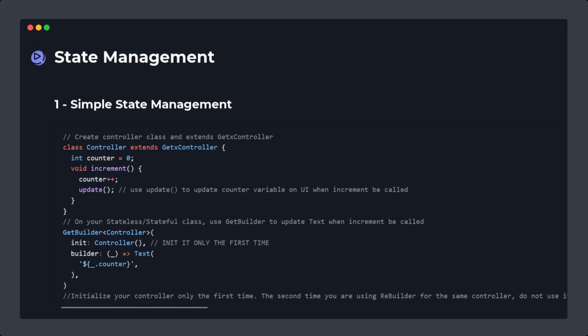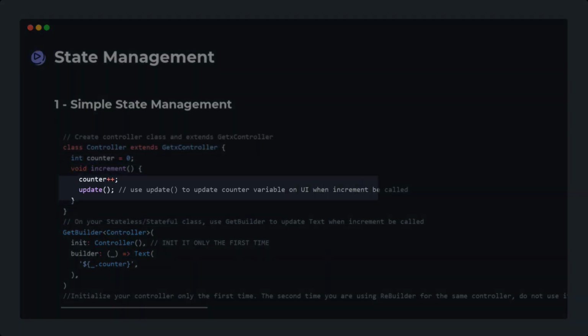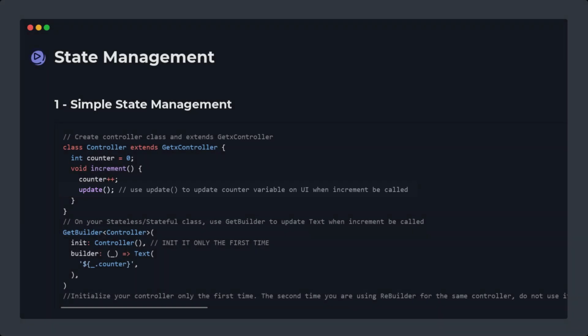How is that controller going to be triggered? Whenever inside this increment method you can see the update function, that update function is going to update our UI only inside this controller. So this is how we can use the GetBuilder.